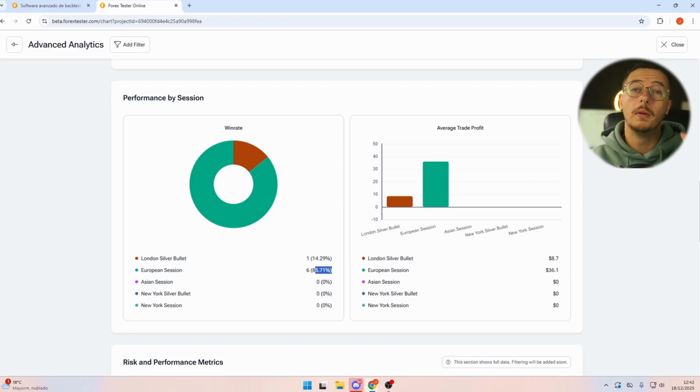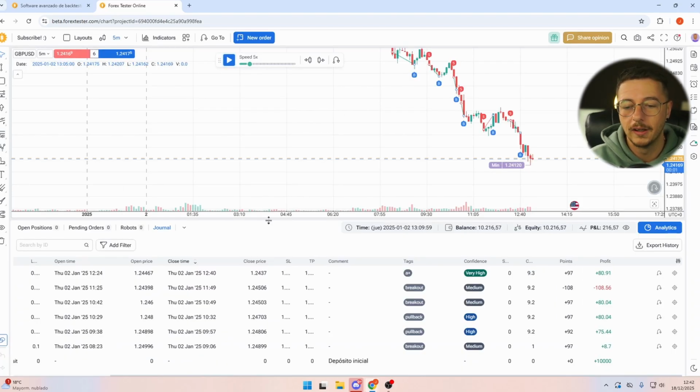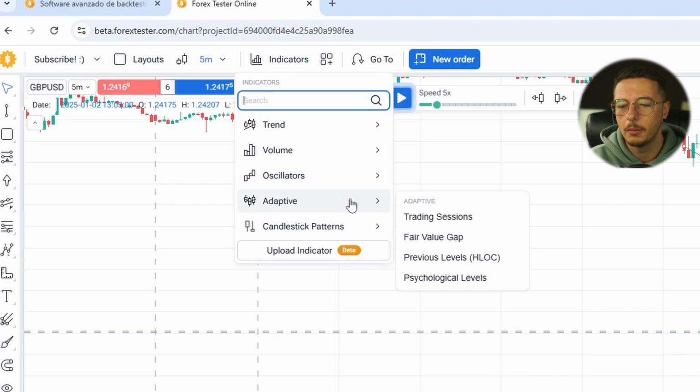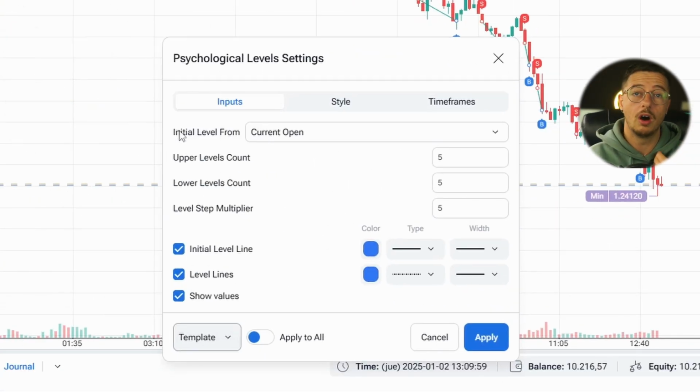But it's not all about analytics, because we as well have some cool indicators that have been included. If we come to indicators just here above, we can see that in adaptive we have got psychological levels. Psychological levels is what I use in my trading system, so this has made me really happy. Basically we can see that upper levels count from the last level it's touching. We'll have 5 above, 5 below. We can add more or less if we want to.